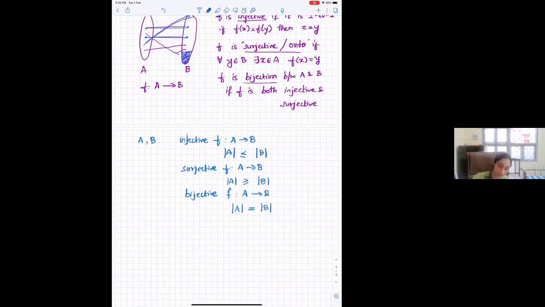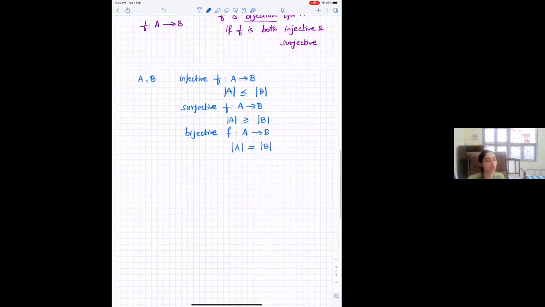Because in a surjective function, for every element in B there is a corresponding preimage in A. So the size of A must be at least the size of B. But it could be greater because the function could be many to one. Several elements could map to the same element. Is this clear? So if I give you two sets and ask you, are they both of the same cardinality? What you need to essentially show is that you can come up with a bijective function from A to B, or between A and B, a function that is both one to one and onto.